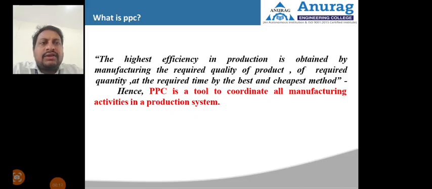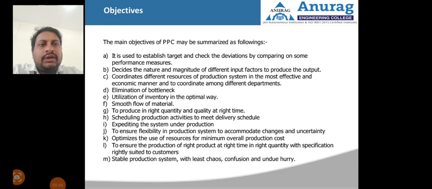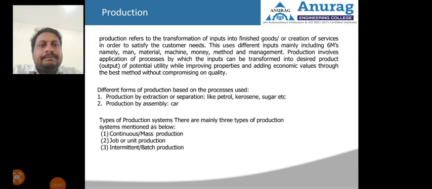The highest efficiency in production is obtained by manufacturing the product of required quality at the required time by the best and cheapest method. Hence PPC is a tool to coordinate all the manufacturing activities in the production system, at the right time, with maximum quality and the cheapest price.